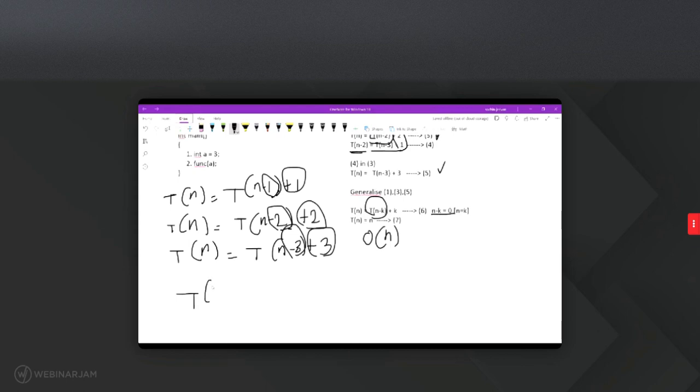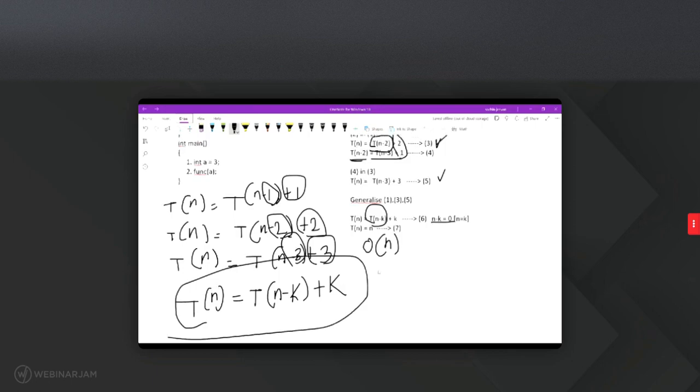So we can write this as T of n equals T of n minus, some general term k. Some general element k we will take. So if it is T of n minus k, we can write this as T of n minus k plus k. This is minus k, then we can write it as plus k.